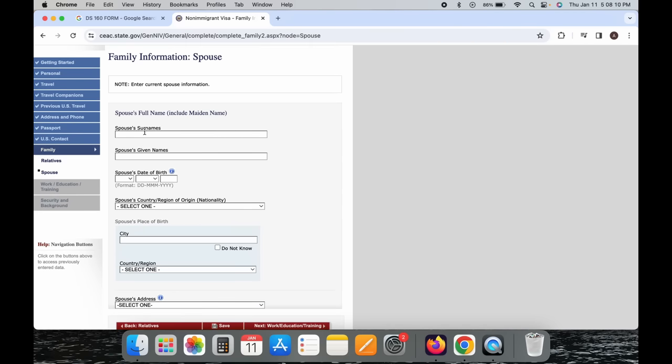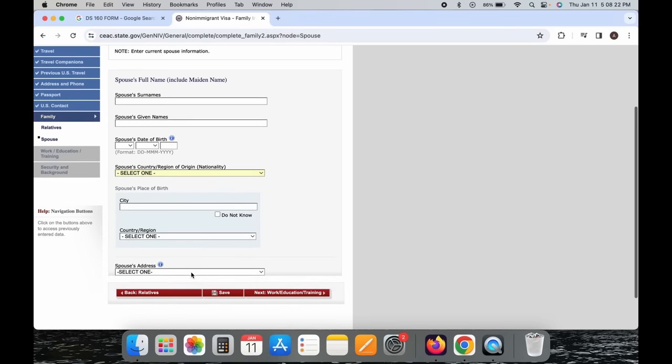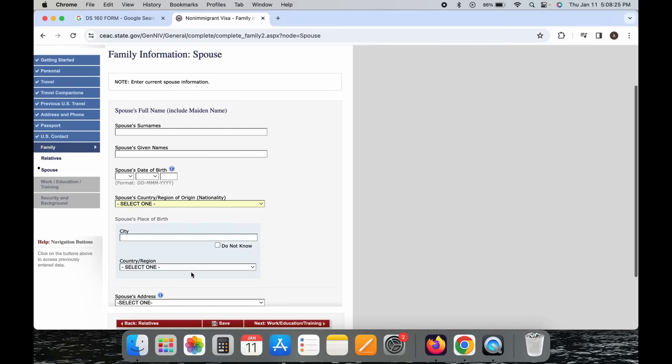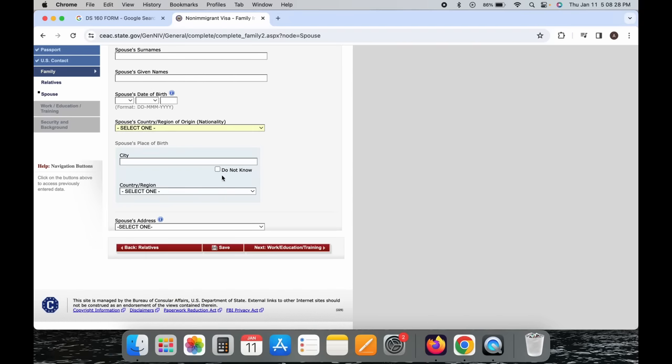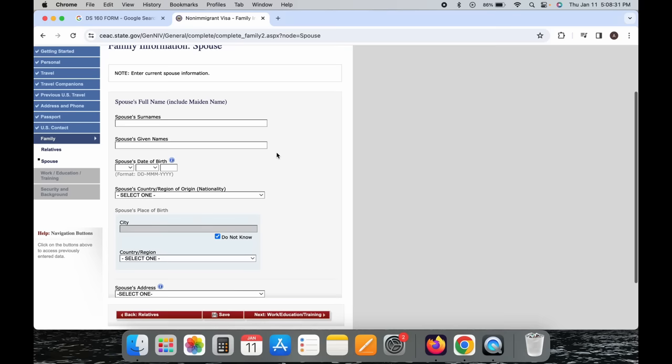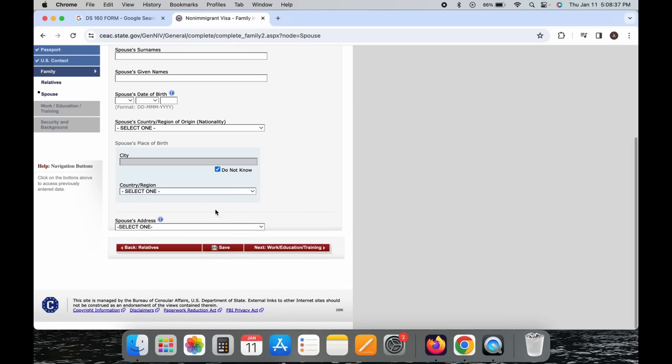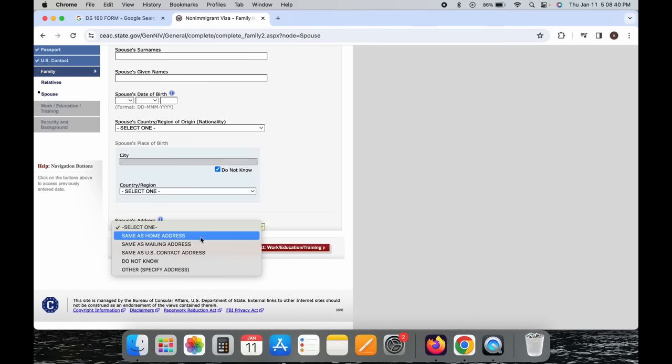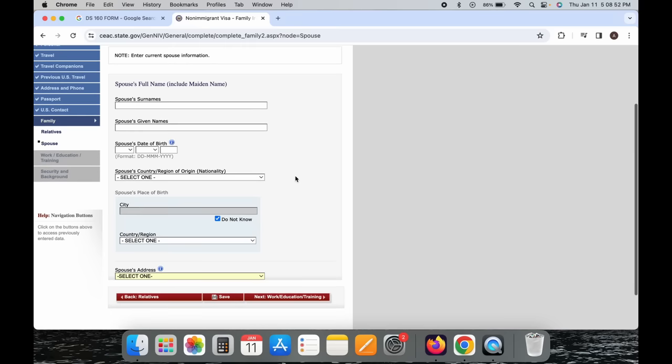Family information, spouse. You have to provide the spouse name. If somebody is married, they can provide the spouse name, spouse date of birth, select region or country of nationality, city, place, everything. If a person is not married, then they don't have to provide this information. If you have a spouse, then you have to surely provide it. If you don't have a spouse, then it is not mandatory. You also have to provide the address: same as home address, same as mailing address, same as US contact address. Whatever addresses you have, you have to mention everything.